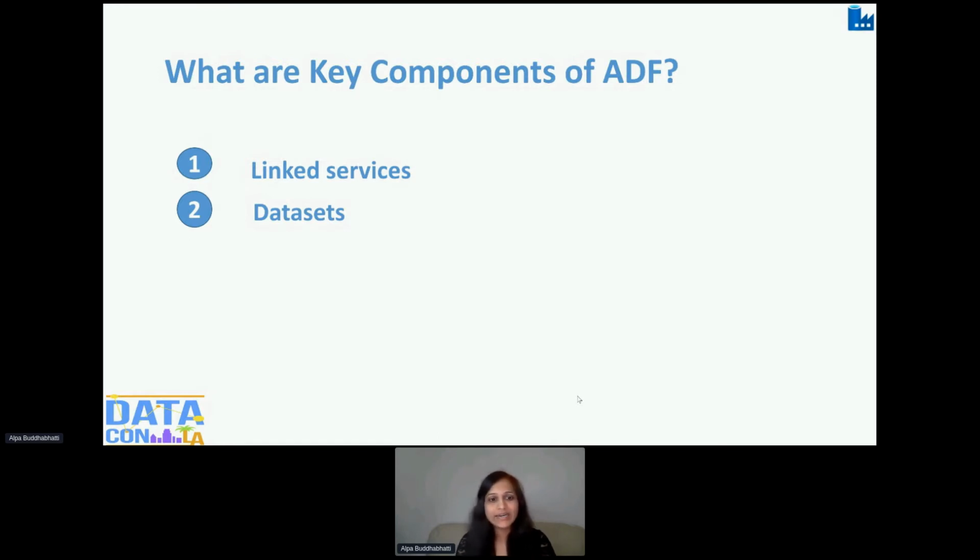So that is a data set. Next one is activities. An activity is like a task. It does a specific task. For example, a copy activity copies data. A Databricks activity performs a Databricks notebook task in Azure Data Factory. If it's a machine learning activity, then Azure Data Factory executes your model in Azure Data Factory.